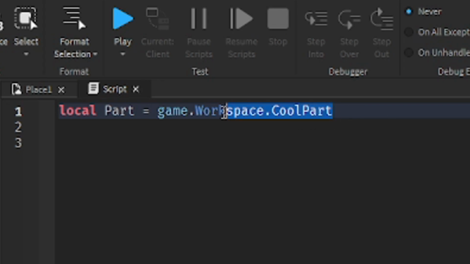That's why I prefer the script.parent method, because even if I relocate cool part to baseplate, the script still knows I'm talking about cool part. So now the script just knows we're talking about cool part. It doesn't know what we're actually changing.